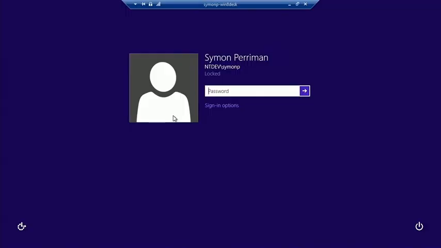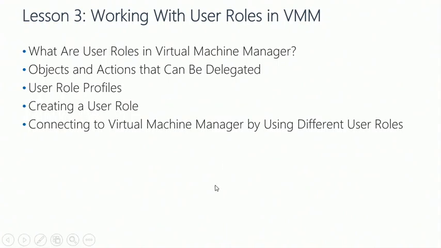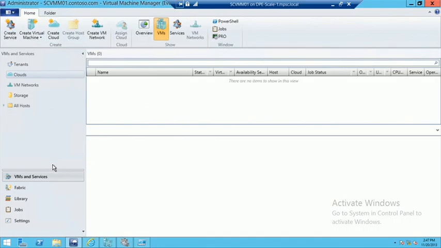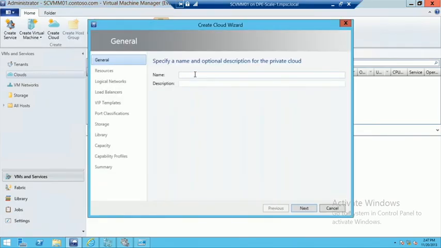So let's jump over to our demo and take a look at building a cloud. All right, so back to our system here. Now, we build clouds under our VMs and Services workspace. Remember, even though a cloud is a collection of Fabric resources, this is something that we're exposing to our end users, so we're going to put this up in our end user view, VMs and Services. Now, under Cloud, you get this default container. Well, we want to create our Contoso cloud here.